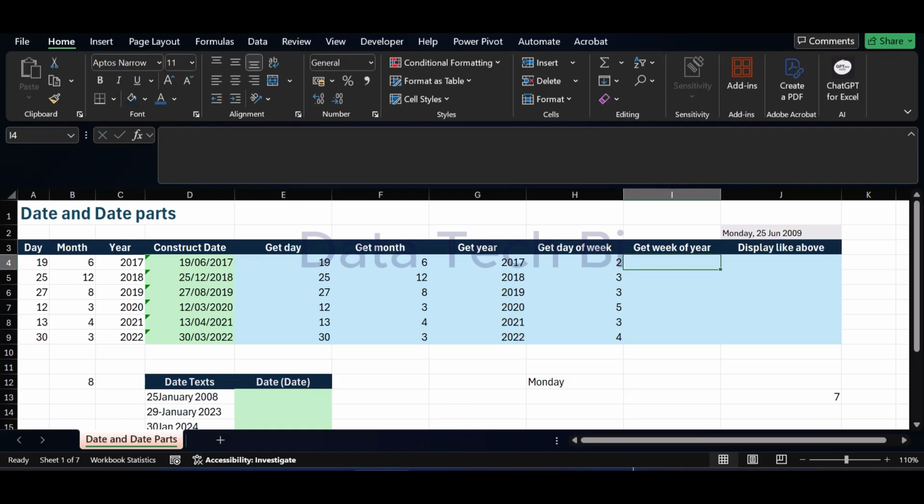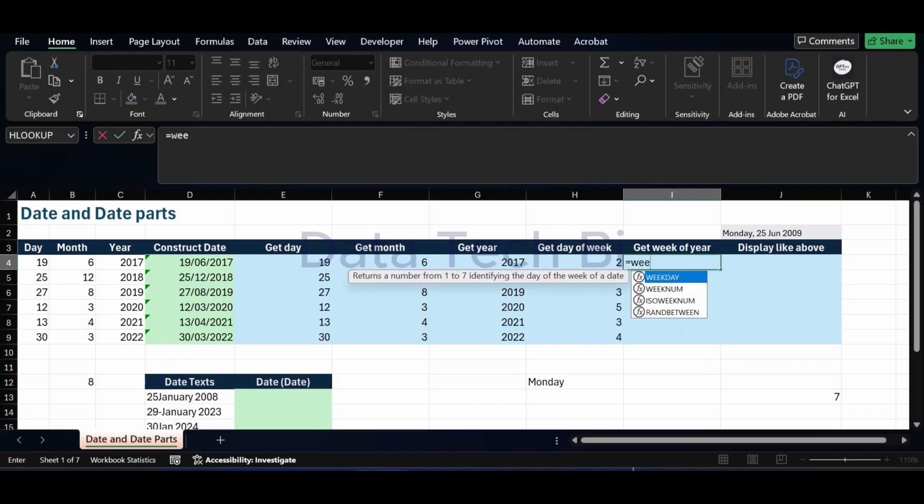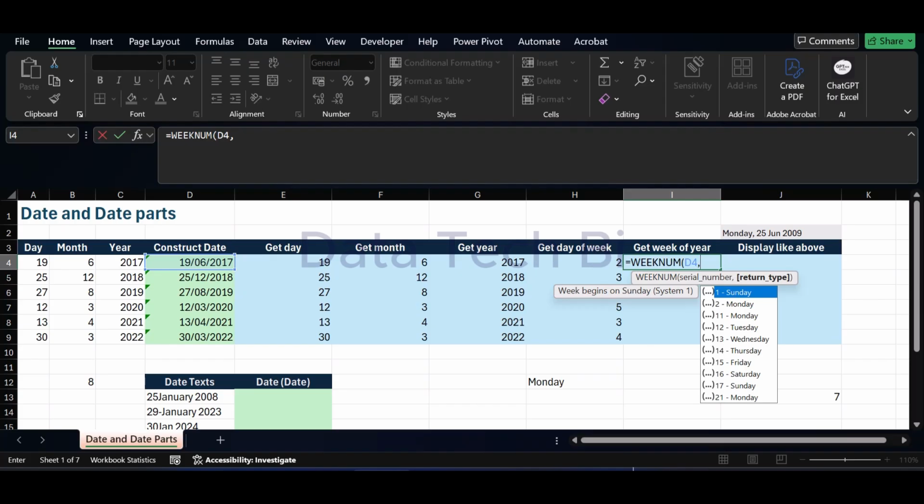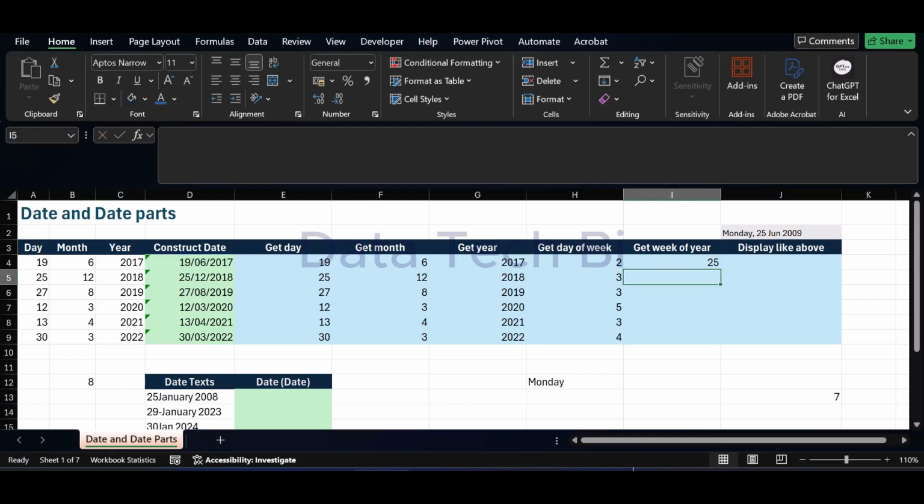So to move forward, we want to get the week of the year. The function to use for that is weeknum. The serial number is always the date, and the return type in this case is, does your week start from Sunday or Monday? Just like that, our week starts from Sunday, so I'll just hit 1 again, and I can hit enter. So this date falls on the 25th week in that year. In the year 2017, this date is in the 25th week. So I can fill down.